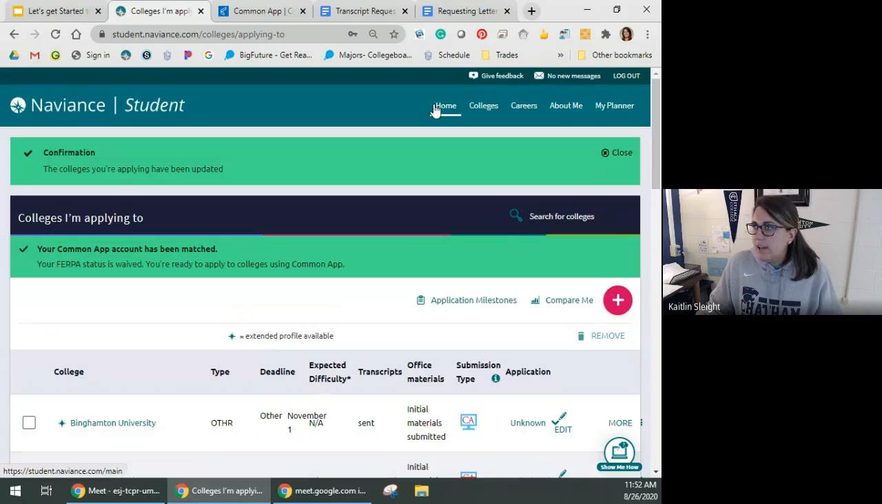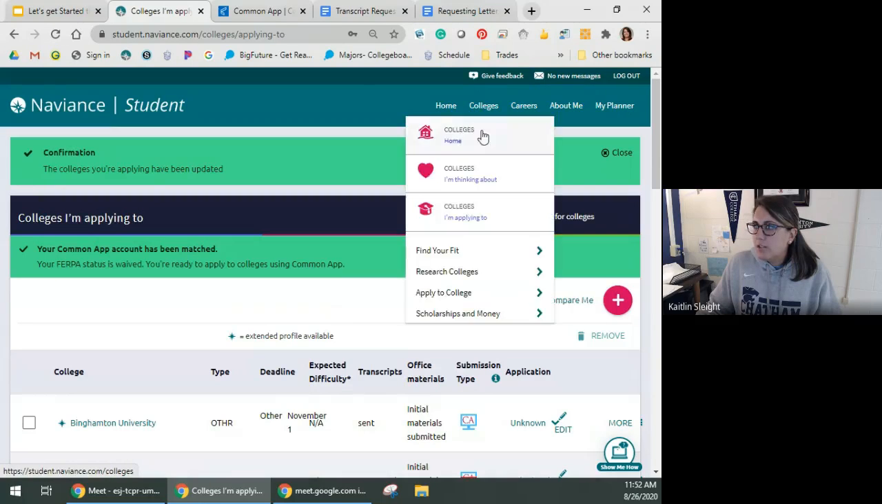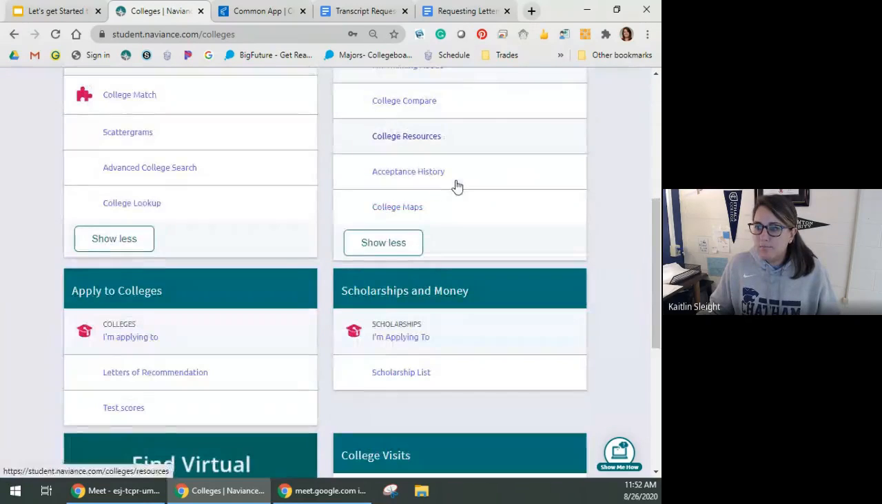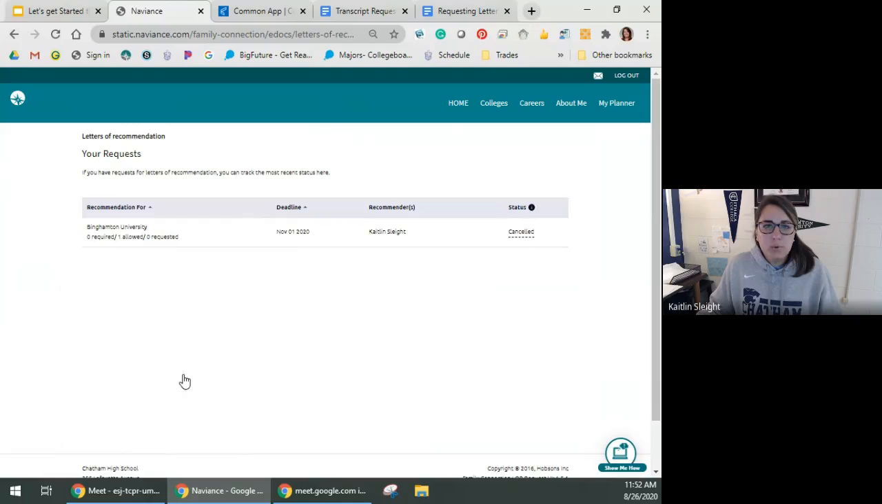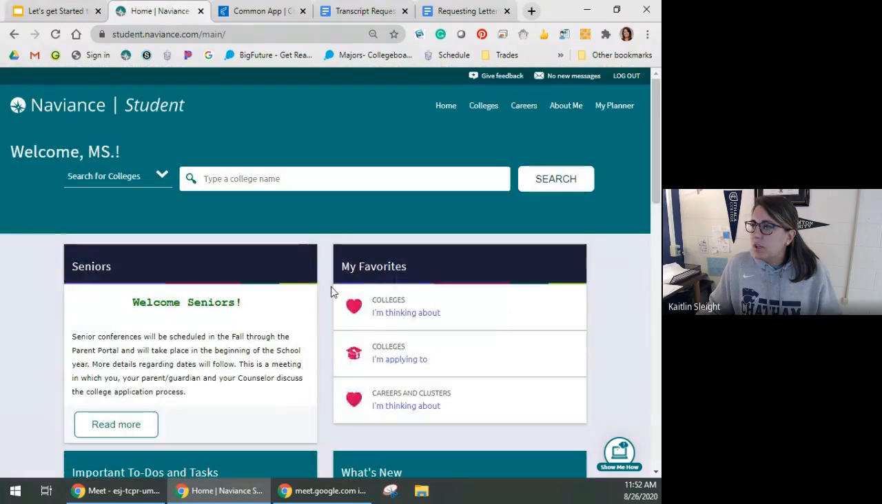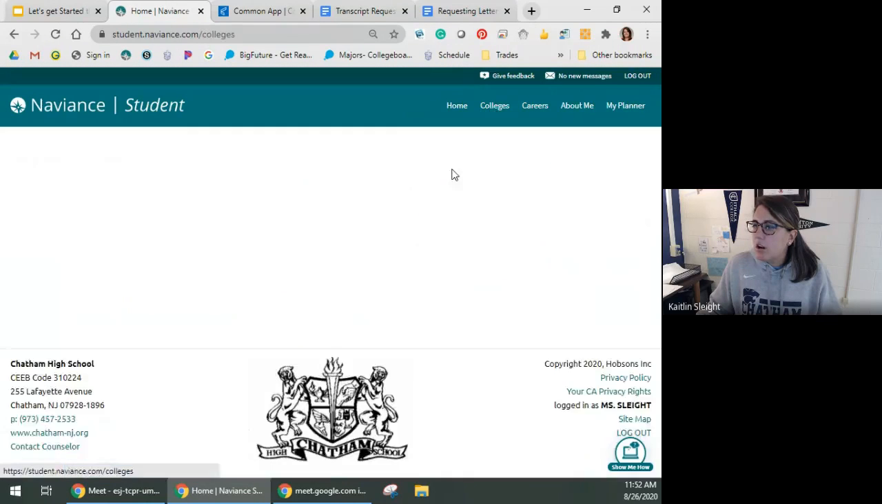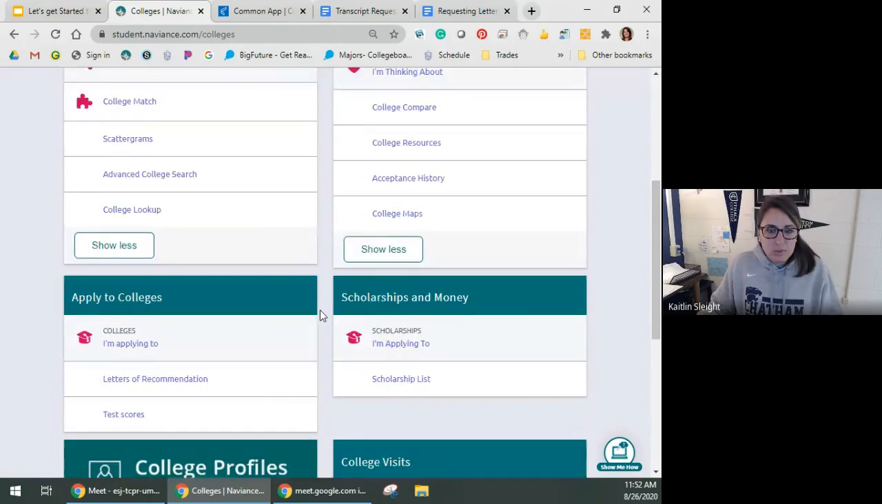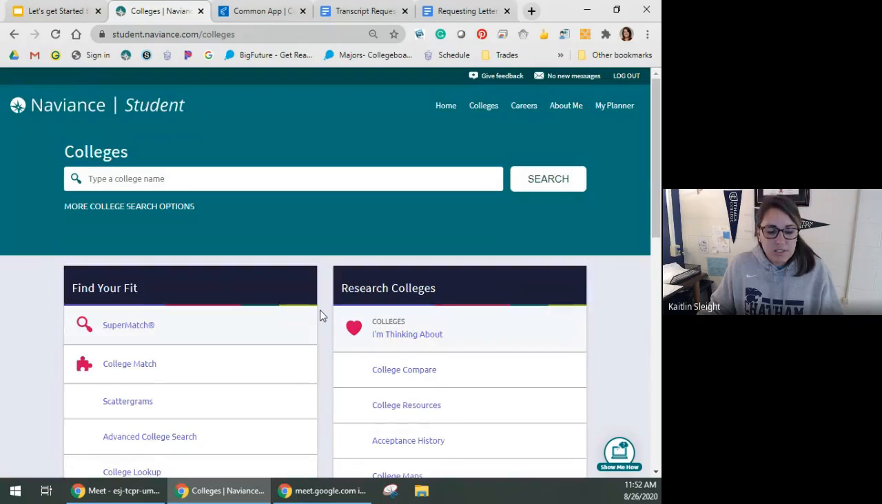What we're going to look at now is letters of recommendation. So if I go back to the colleges home tab and I click on the letters of recommendation section, it's going to pull up a couple of different options for me. We currently keep the letters of recommendation off for students. That way our teachers have time to log in and update their site. We will have this available to students on August 31st.